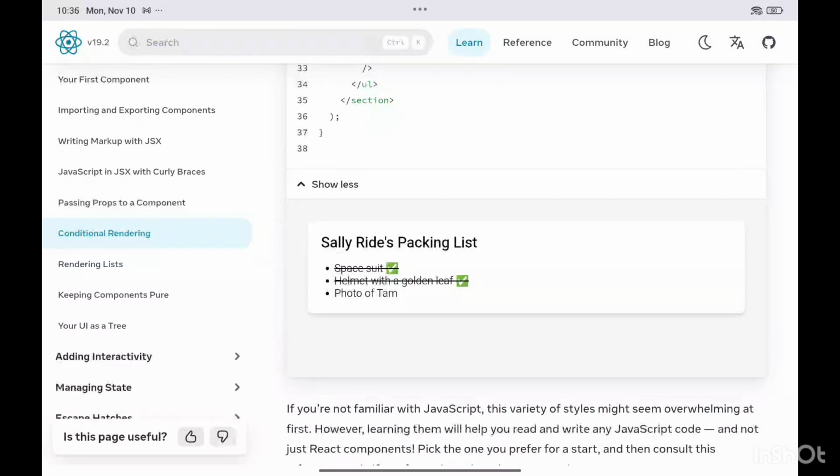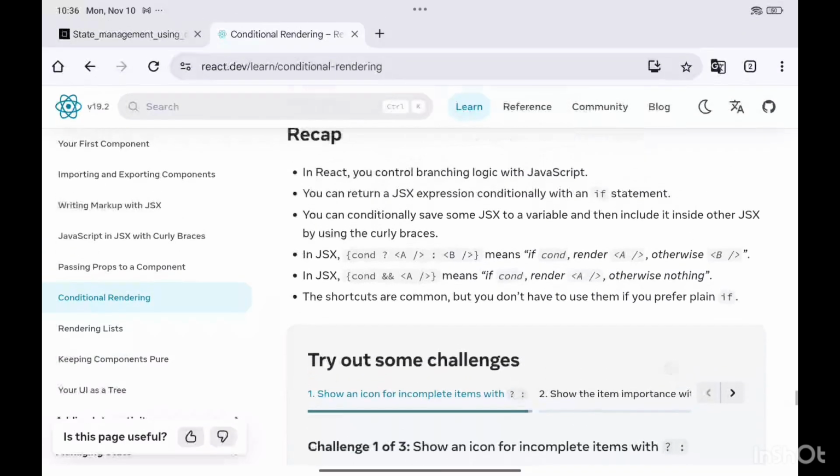So this is all in this video. Just to recap, we learned that in React you control branching logic with JavaScript. You can return a JS expression conditionally with the help of if else. You can conditionally save some JSX to a variable also, and then include it inside JSX by using curly braces. The ternary operator we can use, and the short circuit AND operator: if the left hand side condition is true, it will print the right side. If it is false, then it will print nothing.